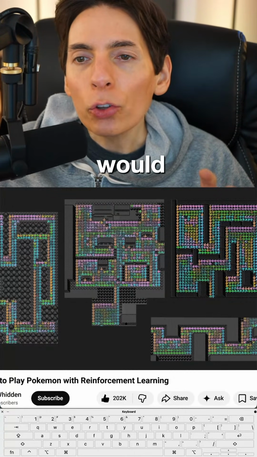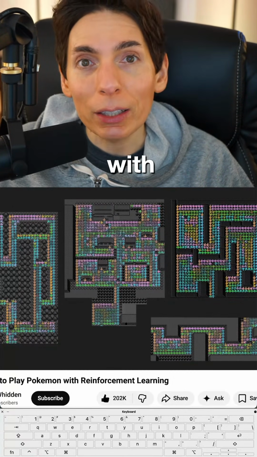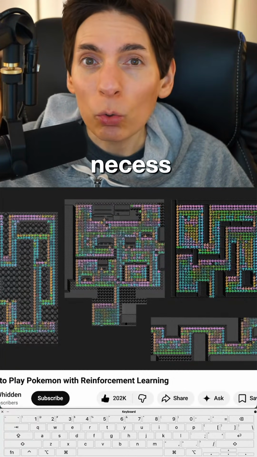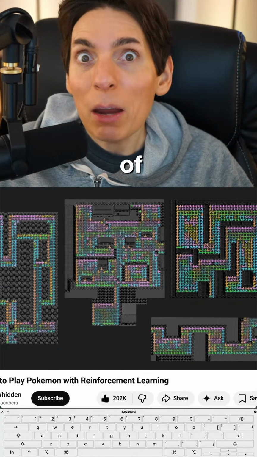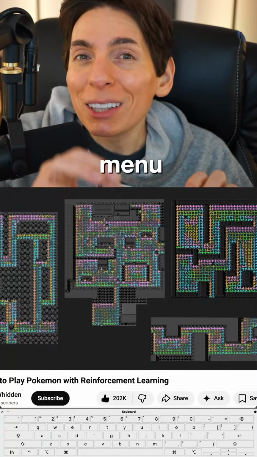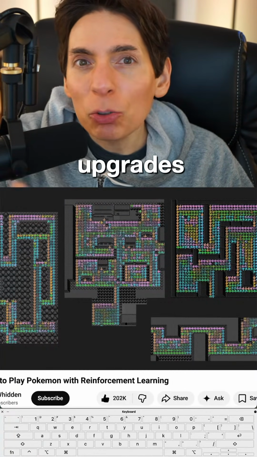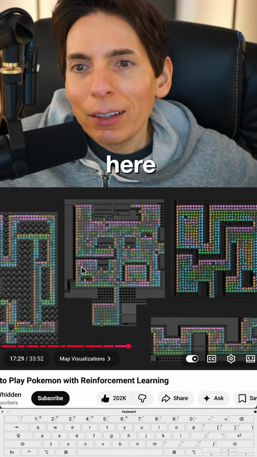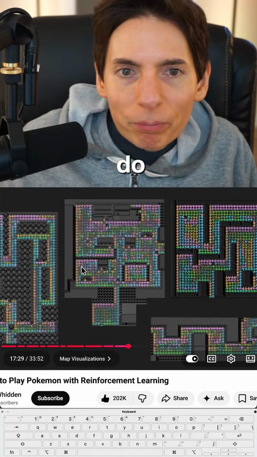That's what I would do. Also, it probably doesn't know how to deal with menuing. This game has a lot of menuing that's necessary in order to win the game. If you want to win the game, you need to menu, apply upgrades, candies, right, to your Pokemon, things like that. So there's probably things in here that the AI would not be able to do.